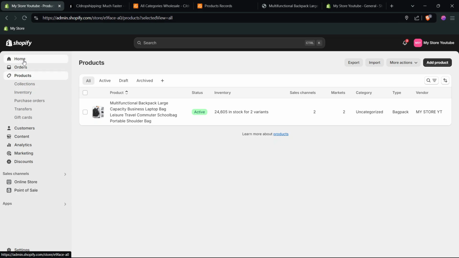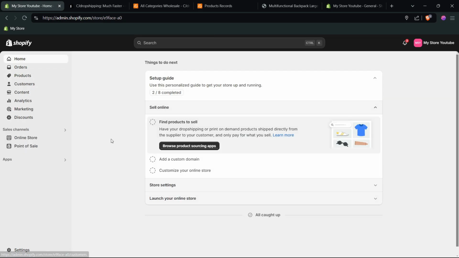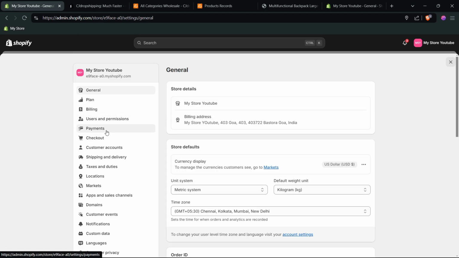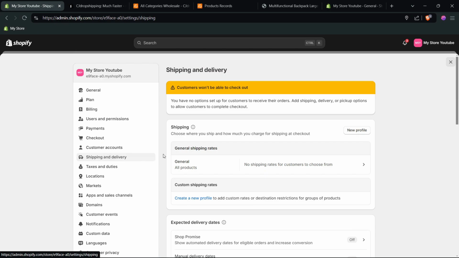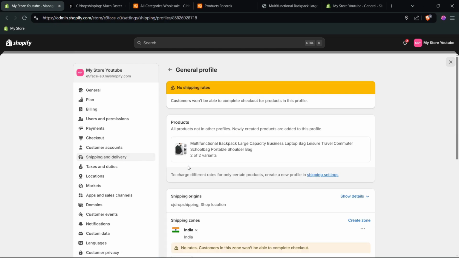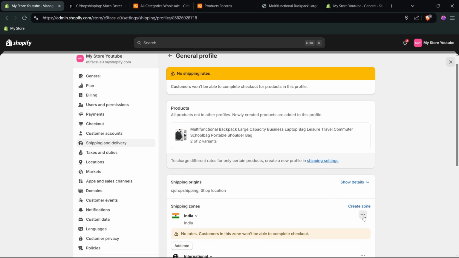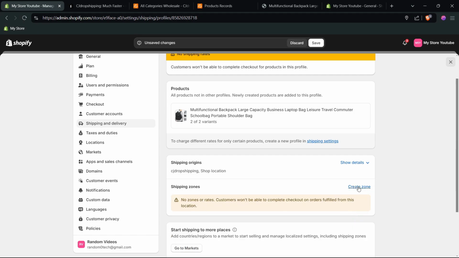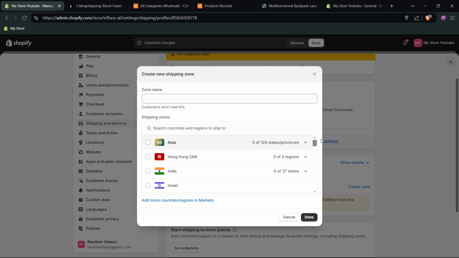Now let's see how to edit our store shipping countries and shipping charges. Open settings. Then shipping and delivery. Click on general shipping rates. Delete the zones you don't want to ship to. Now create a zone and add the countries you want to ship to.